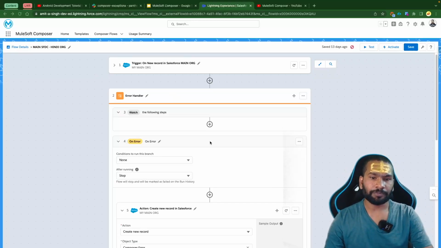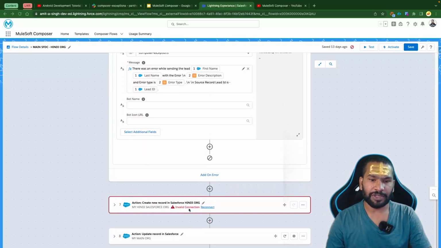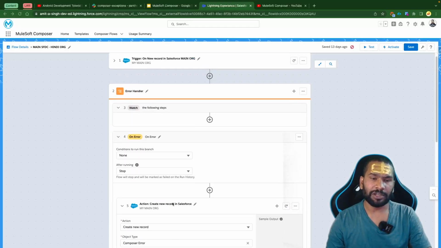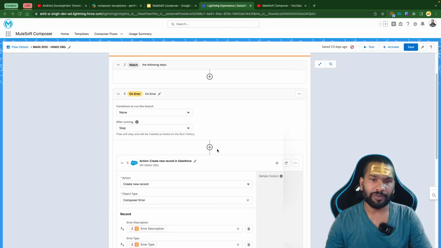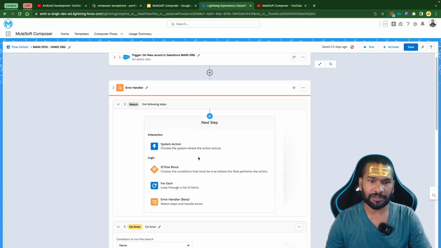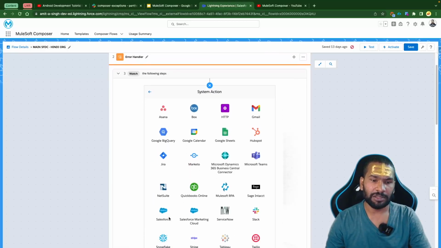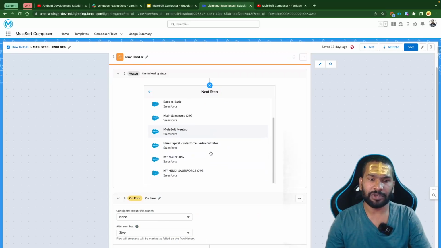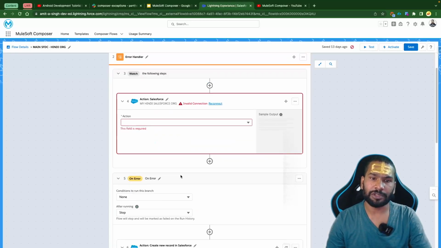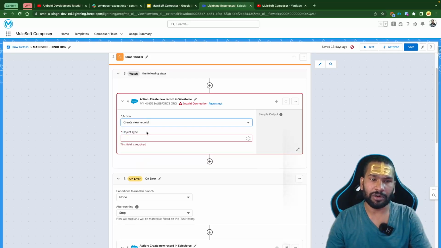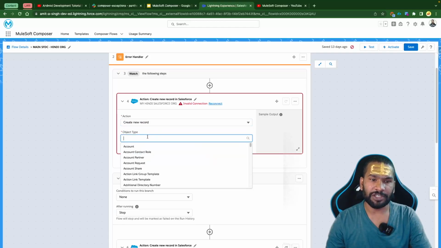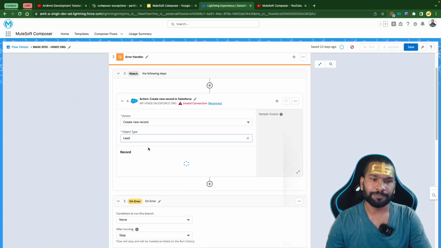Okay, so now these are the two components where we are anticipating the errors. So let's go ahead, because we cannot really do the drag and drop and put it inside that error handler. So we will click on the plus icon, select system action, Salesforce, and this time we are going to select my Hindi Salesforce org. The action that we wanted to take is create new record. The object we wanted to create is lead.